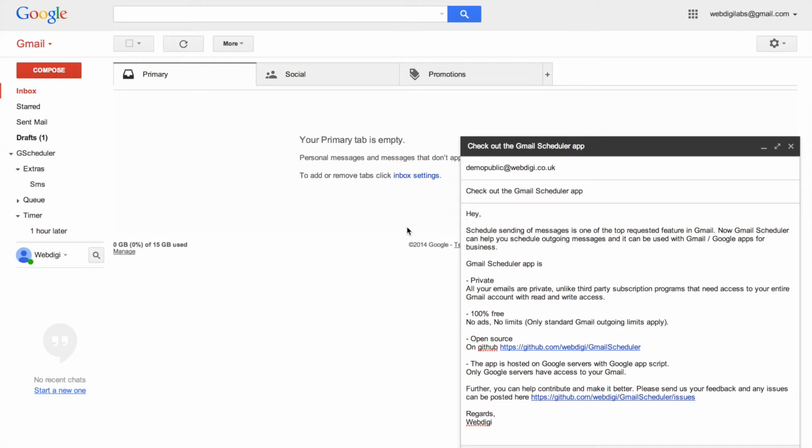To start off, a few features of the Gmail Scheduler app: it is 100% private. All your emails only reside within Gmail, unlike other third-party solutions like Boomerang or Right Inbox, which need access to your entire Gmail, including write and read permissions. It's also 100% free, so there are no limits on how many emails you can send, there are no ads, and so on. The entire project is open source. You can have a look at the link on GitHub.